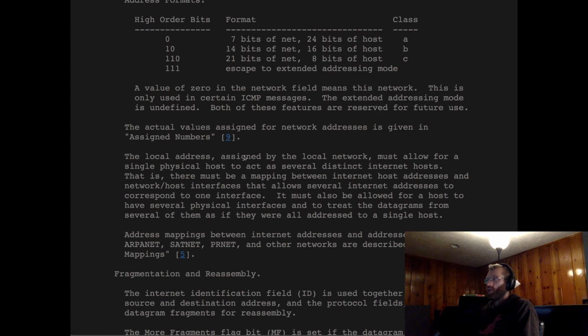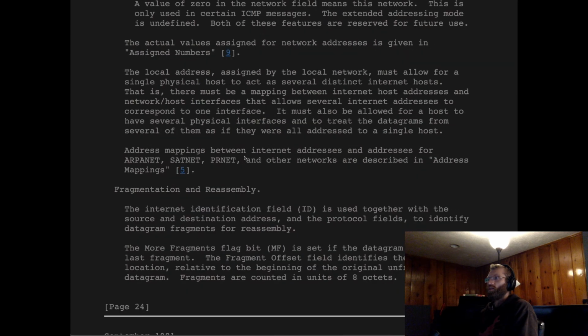A value of 0 in the network field means this network. This is only used in certain ICMP messages. The extended addressing mode is undefined. Both of these features are reserved for future use. The actual values assigned for network addresses are given in assigned numbers. The local address assigned by the local network must allow for a single physical host to act as several distinct internet hosts. That is, there must be a mapping between internet host addresses and network host interfaces that allows several internet addresses to correspond to one interface.